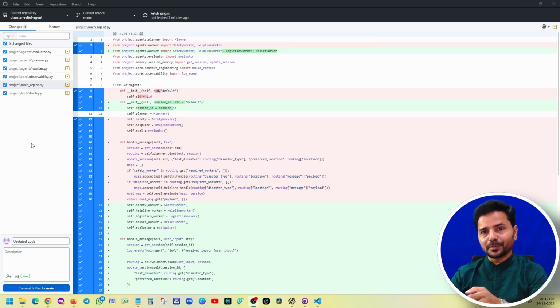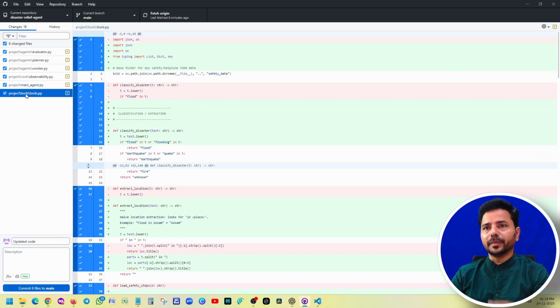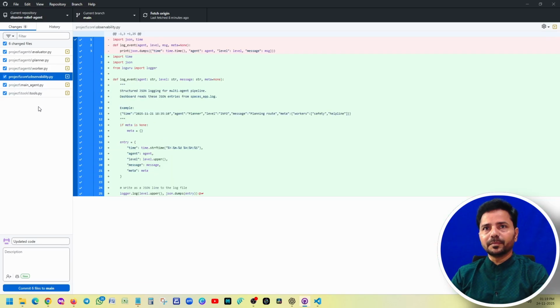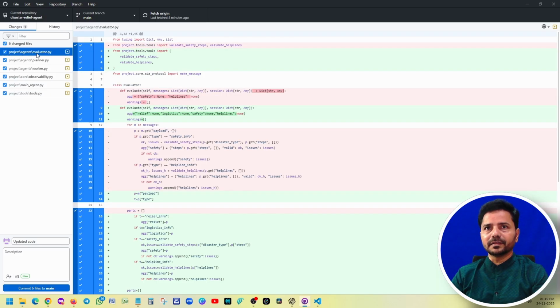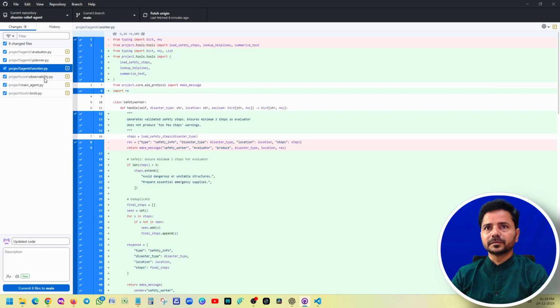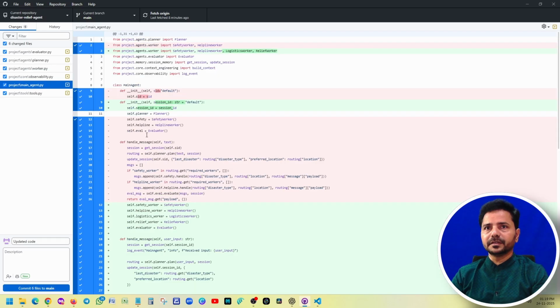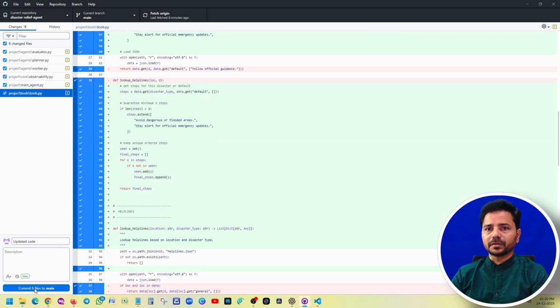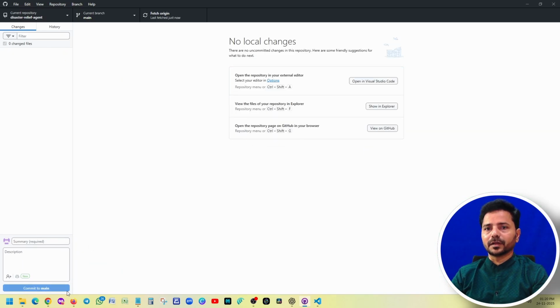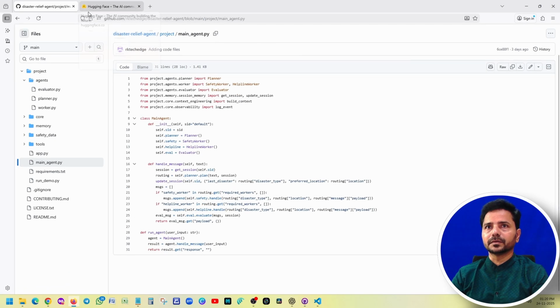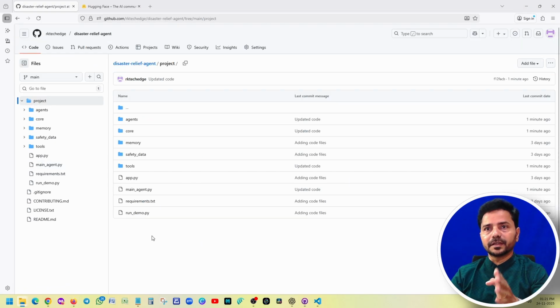Before we go for the deployment, I want to mention two things. I made a couple of changes to make the product a little better. Basically, I made changes to six files: evaluator, planner, worker, observability, main agent, and tools. I'm pushing this code to GitHub, it is available now. Let me show you the code. Now we have pushed the latest code to GitHub.